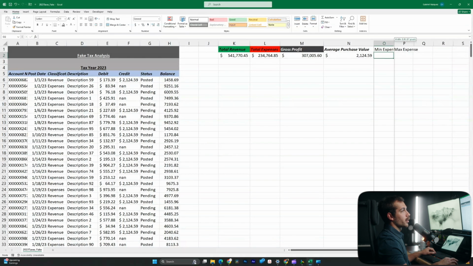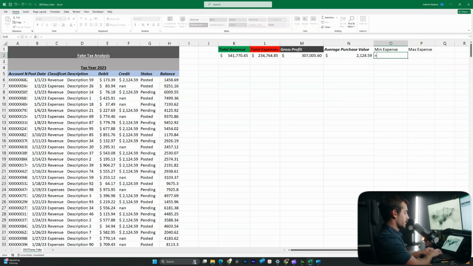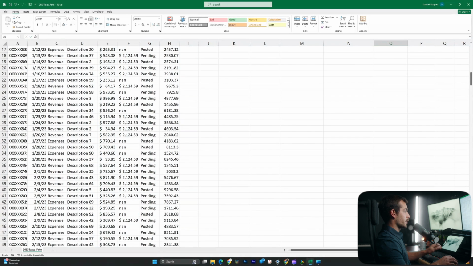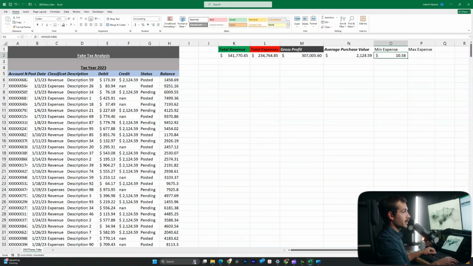And I want to know what my smallest expense was, and I want to know what my largest expense was. So in this box, I'll hit equals min, which returns the smallest number of the set of values. We can see that in the open parenthesis here. And I'll drag down the range of the debits. Okay, get down all the way to the bottom. I'll press enter. So our smallest expense was 1058.